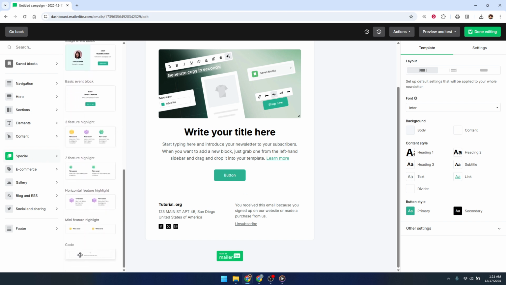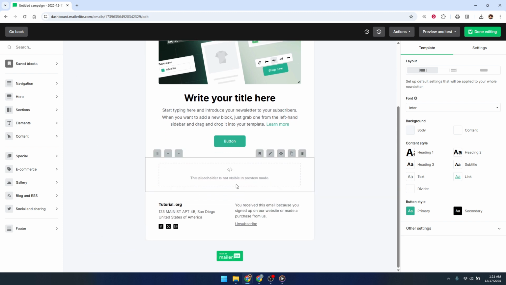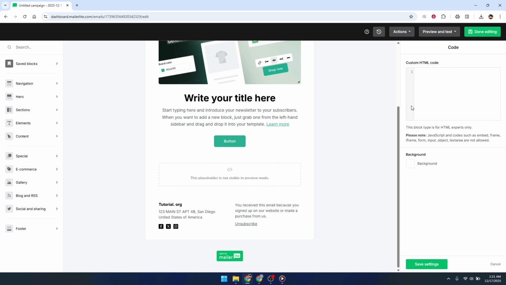Click and drag this block onto the part of your email or page where you want your custom content to appear. Drop it into position just like you would with any other block, such as text or images. Once the code block is on the page, click on it to open the code editor area. You'll see a field where you can paste your own HTML or CSS.